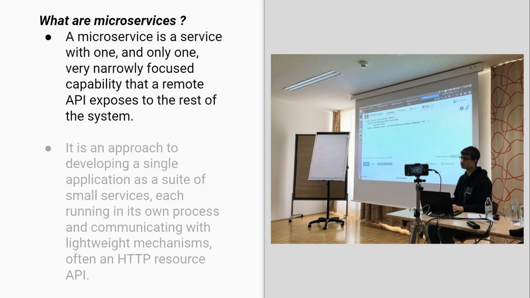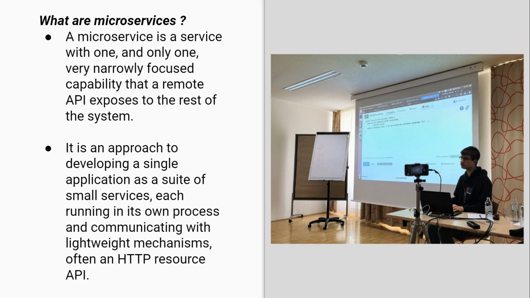So what are microservices? I will read out from the slide straight away and then we'll explain later. A microservice is a service with one and only one very narrowly focused capability that a remote API exposes to the rest of the system. And it's also an approach to developing a single application as a suite of small services, each running in its own process and communicating with lightweight mechanisms, often an HTTP resource API. So that we'll learn later in an e-commerce application that it is known as the gateway API.